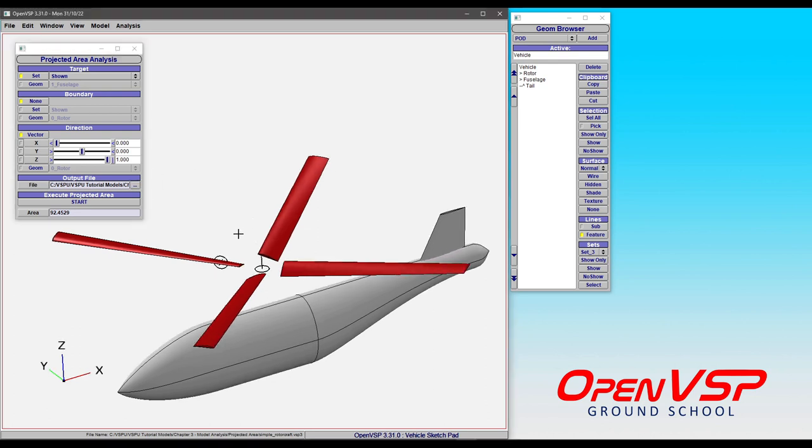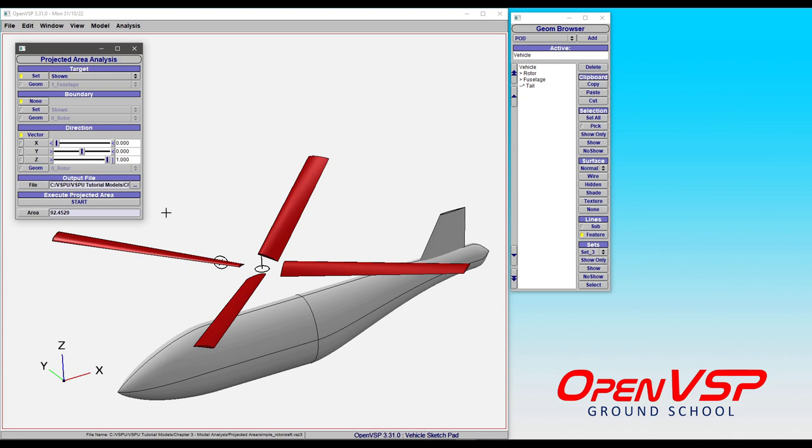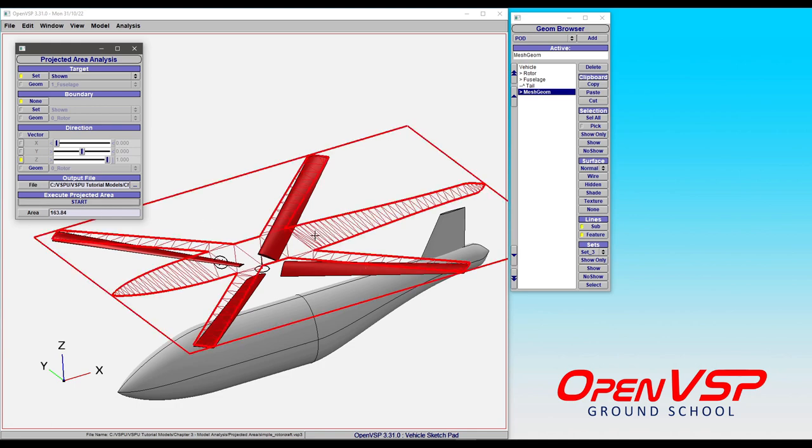So as a quick demonstration, let's perform something simple, like using the shown set, which is everything here. We can set it in the Z direction only. And so we're just doing a Z top-down component, and what it's going to do is compute the area analysis for us. So we click start.